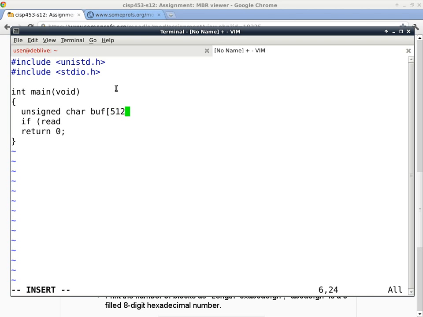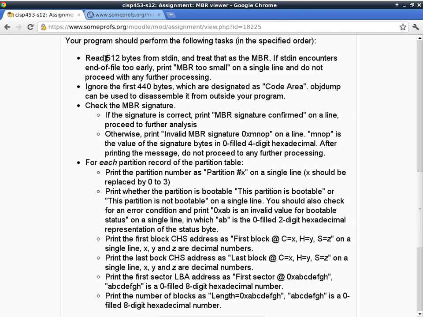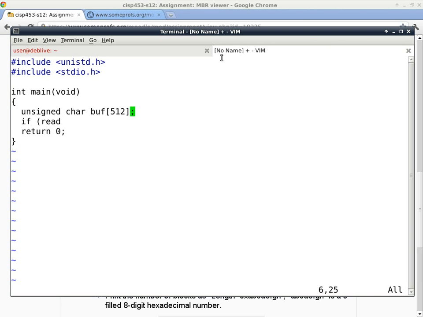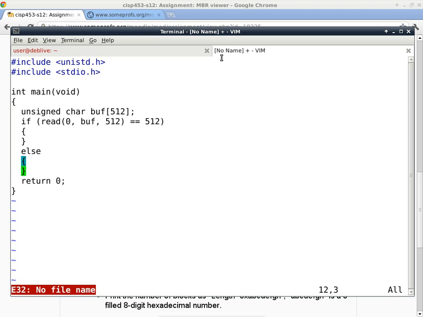So right here, I could just write down 512 and say, okay, in the homework assignment, I said very specifically to read 512 bytes from standard in because that's the size of the MBR. But in terms of programming practice, it's not a very good practice to just write down 512. Later on, when I use the read function call here, I will read from file descriptor 0, standard in, into the buffer. And then I can compare the return value to 512. This will get things done already, but it's not a very good approach.